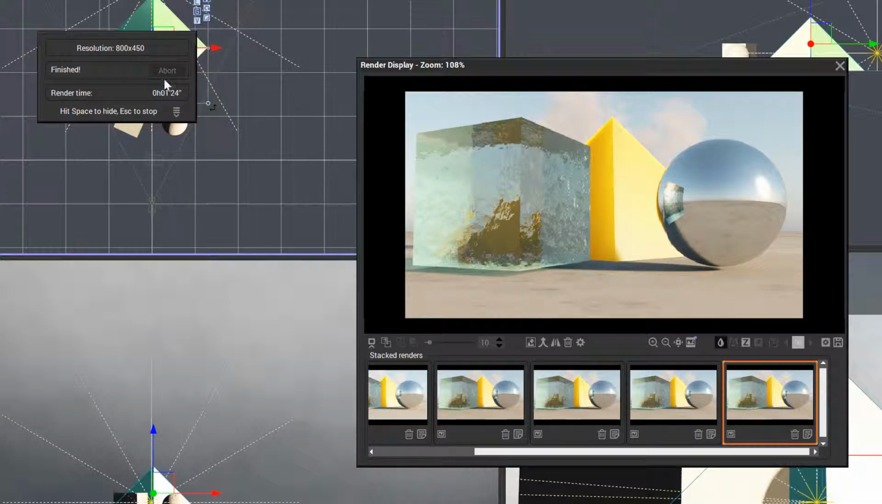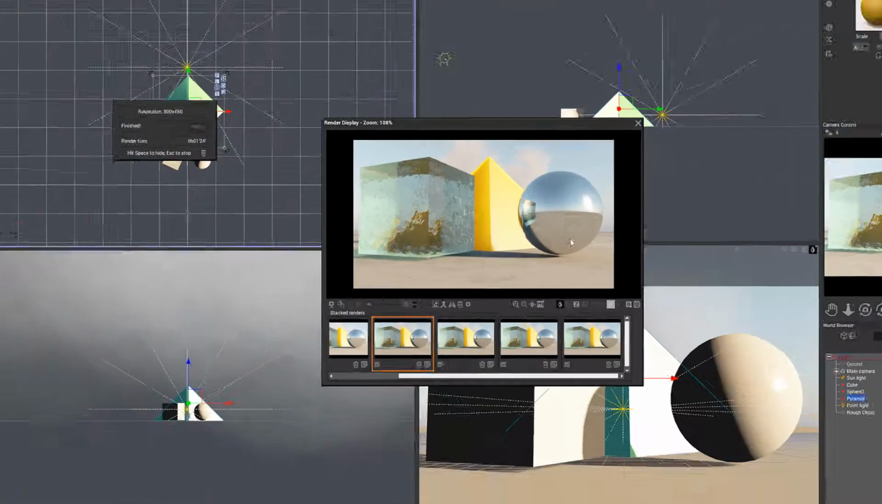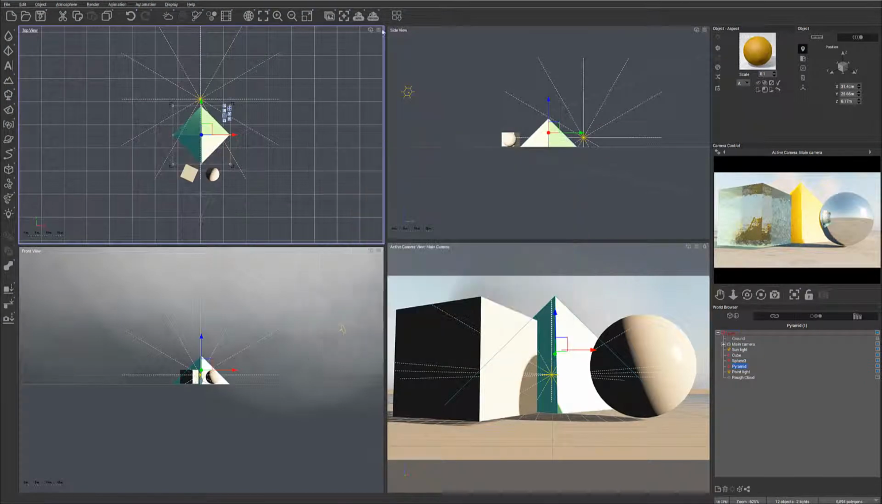But again, right here we'll just look at the render time right now, and it's 1 minute, so it jumps quite a bit. It adds an additional minute from the final to the superior quality.